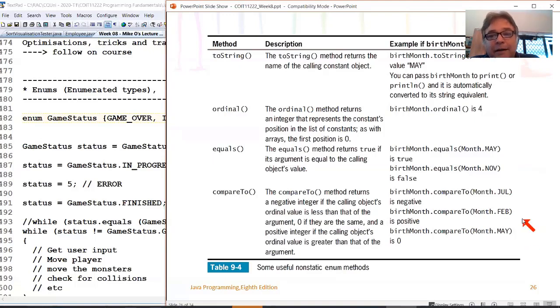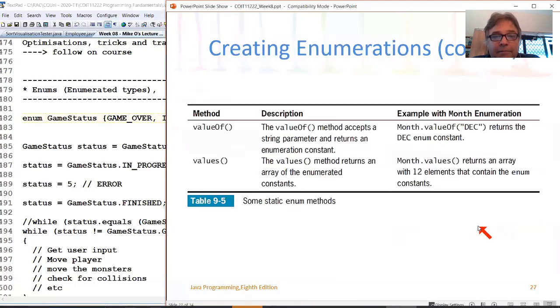So pretty powerful stuff. And you can use valueOf, so you can go Month.valueOf("DEC"), and that will return the DEC enum constant. So you can convert strings to enumerated constants. And Month.values() returns an array of the values in the enum.